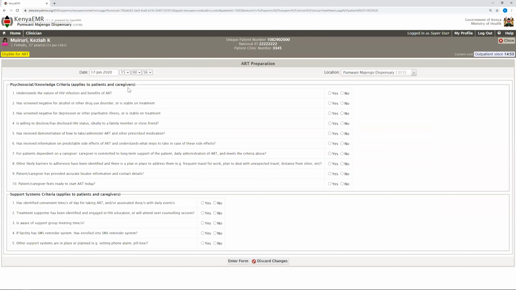So we have the 2 sections. We have the psychosocial and knowledge criteria. These apply to patients and also caregivers. In any case, these are accompanied by caregiver. And we also have the support systems that apply to patients and also the caregivers. So we'll just quickly go through these. The client understanding nature of HIV infection and benefits of ART.